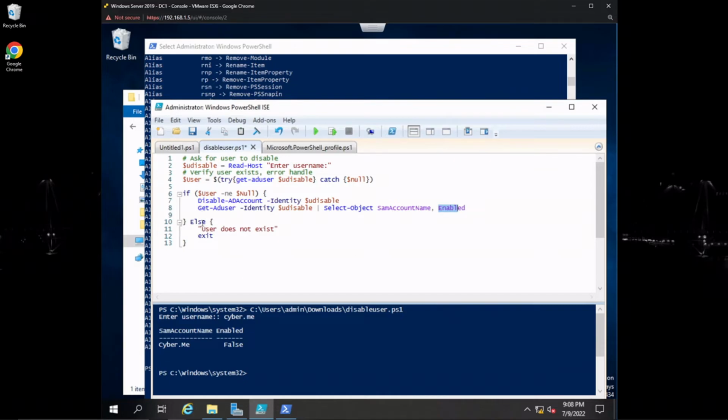If the user was in fact null, meaning that there was an error, the user does not exist, and that's what we will print to screen. It should say, I don't know why I don't have it here, Write-Host.